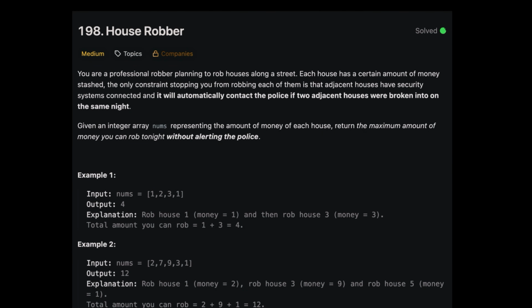Hello everyone, in this video we'll be solving problem 198, House Robber. The problem statement is we are given an integer array nums representing the amount of money in each house. We need to return the maximum amount of money we can rob tonight without alerting the police. The police will be alerted automatically if we rob two adjacent houses due to the security system in place.